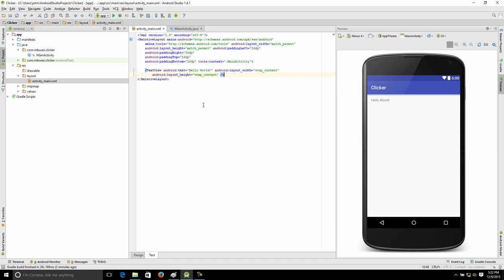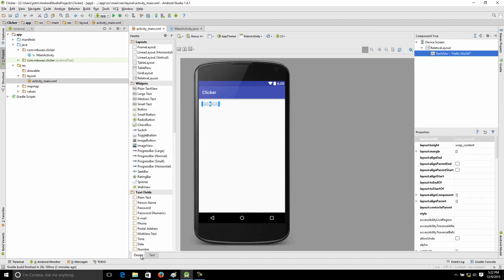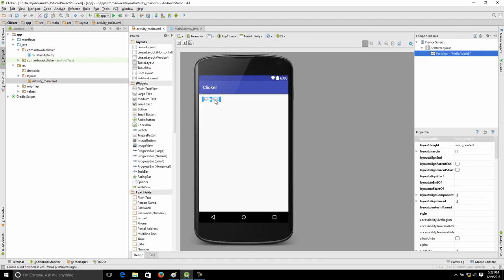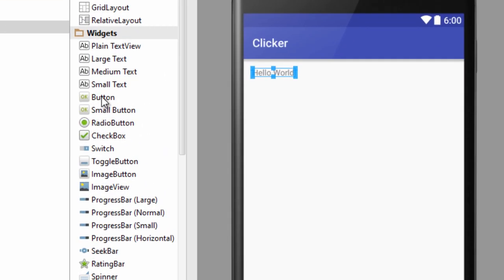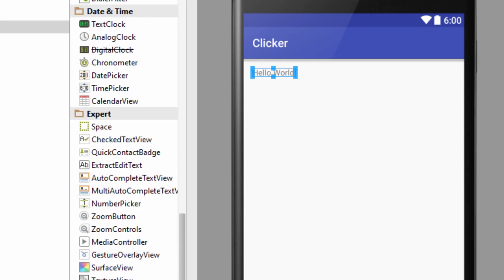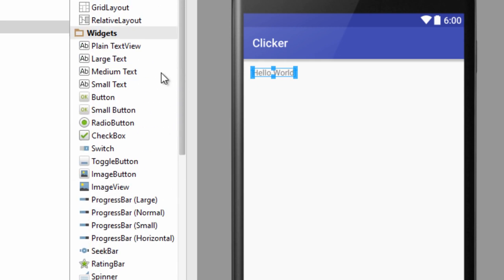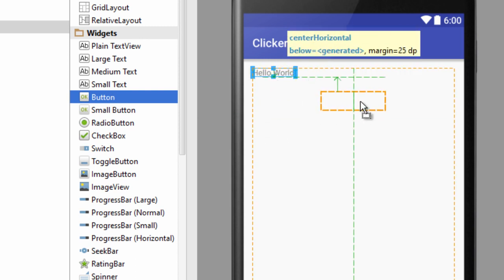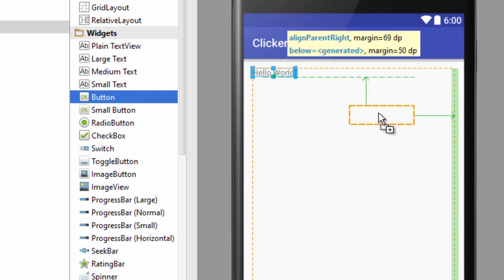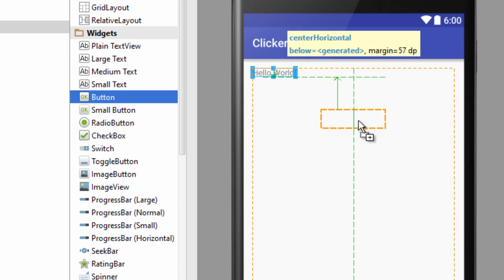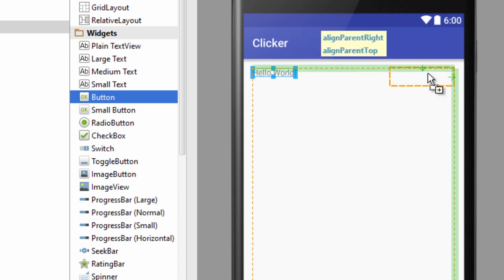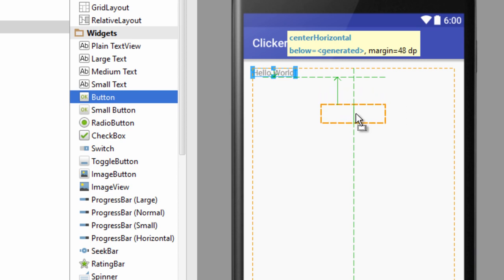So what we're going to do, I'm going to go back to design view. It already has a label, so I'm going to leave that one alone, and then I need two buttons. You can see all the possible views here that you can use. I'm just going to choose the button one and drag it onto the screen, and you can see that the layout has lines, and it sticks to them. As you move the mouse around, it sticks to the middle, the sides, the top, and so on.